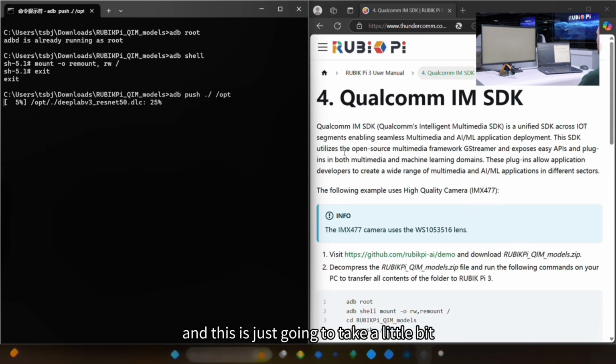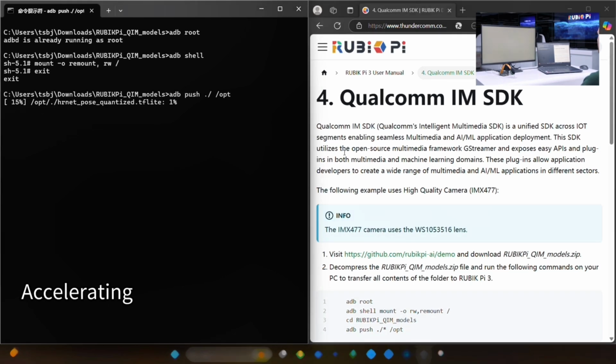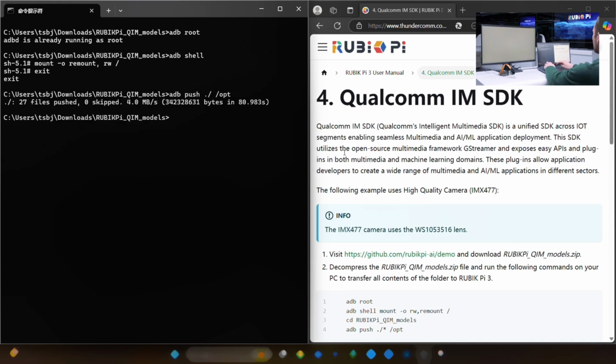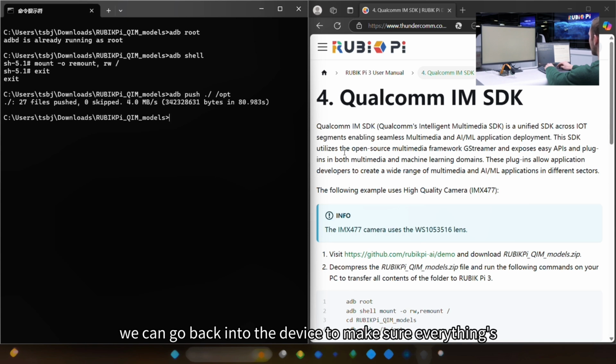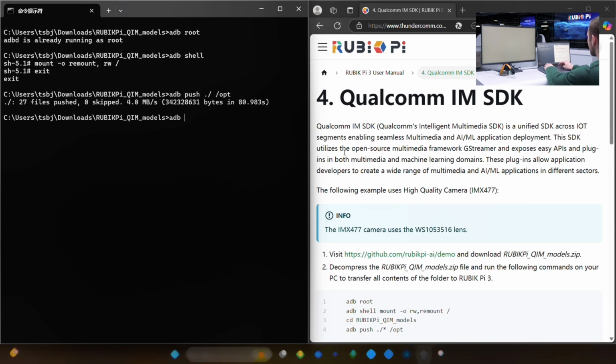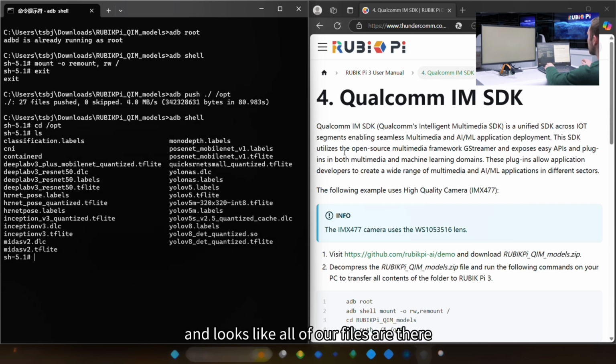And this is just going to take a little bit, but don't worry, that's normal. Alright, now that all of our files are pushed, we can go back into the device to make sure everything's where it's supposed to be. Navigate to the opt directory. And looks like all of our files are there.